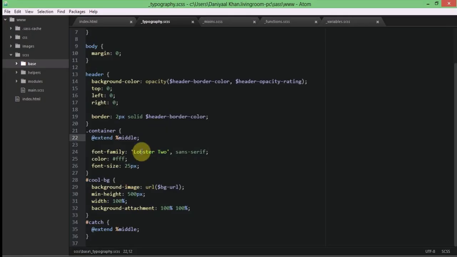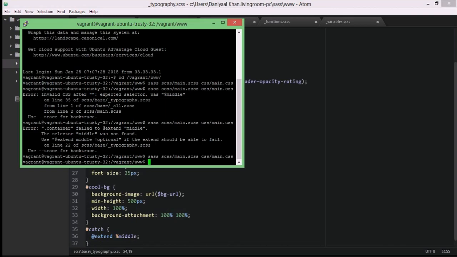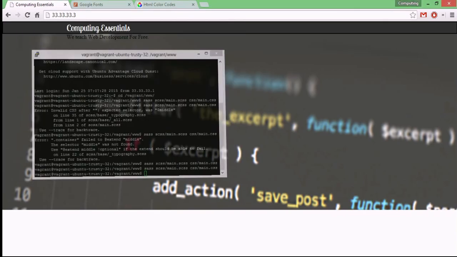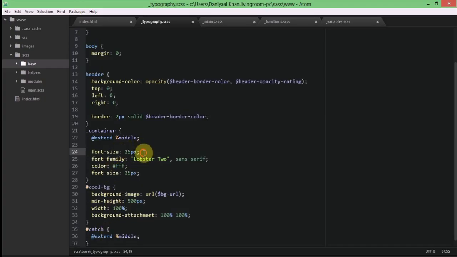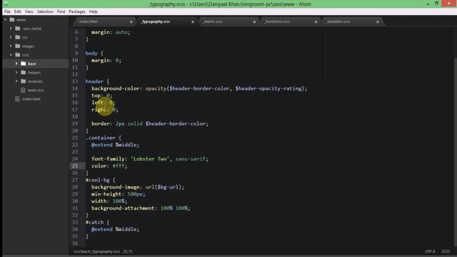Now of course I'll have to assign the font size over here. I removed that apparently. Font size 25 pixels. I'm going to save that, compile again and refresh. Okay, sorry. I don't really want this to be the container's font size. I want this to be the container that's inside the header. So basically if I set this to 25, it'll set all the fonts to 25. I don't want that.